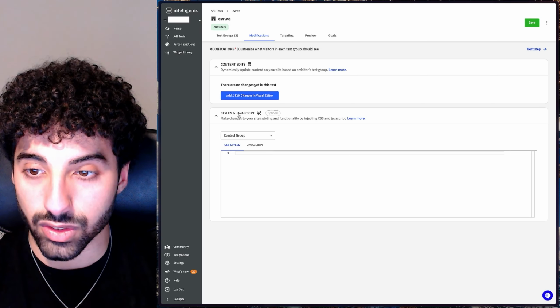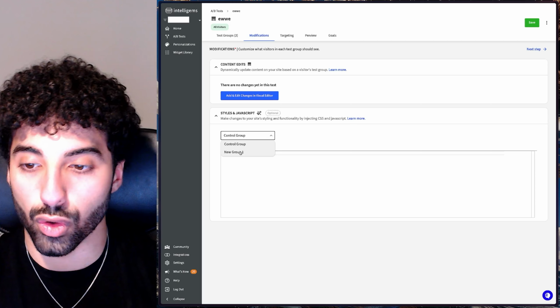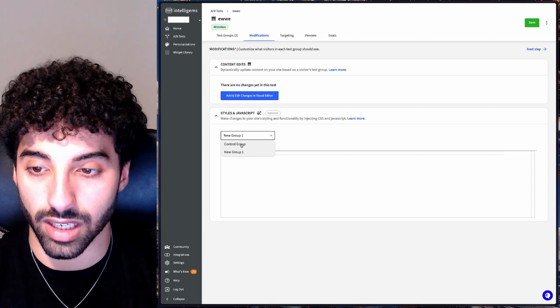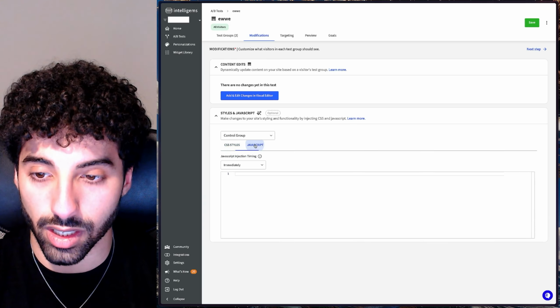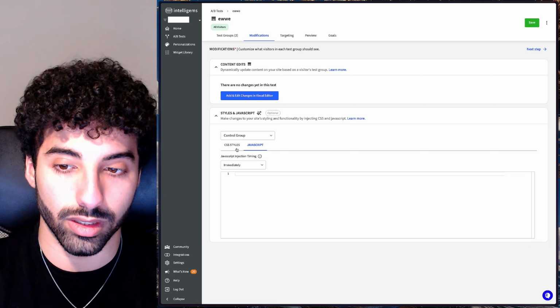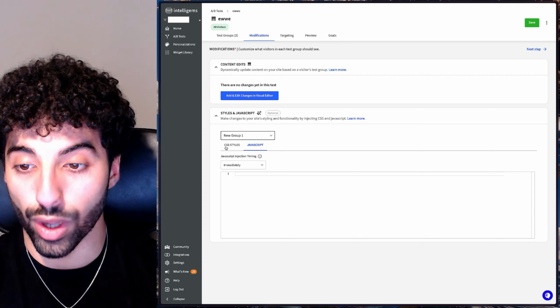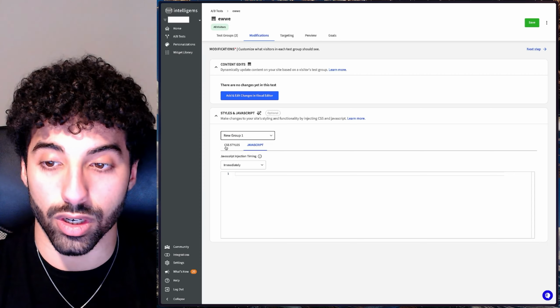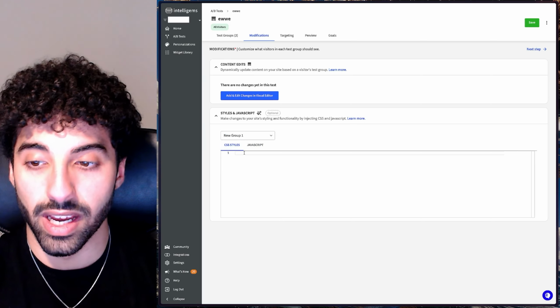Then here in the styles and JavaScript, you can actually set up code that's going to run only either on the control group or the new group by selecting the select here. So if you have control group selected, the code you write here in the CSS styles and the JavaScript is going to run only in the control group. And if you have new group one selected, you're going to only run this code on the new variation from the test.